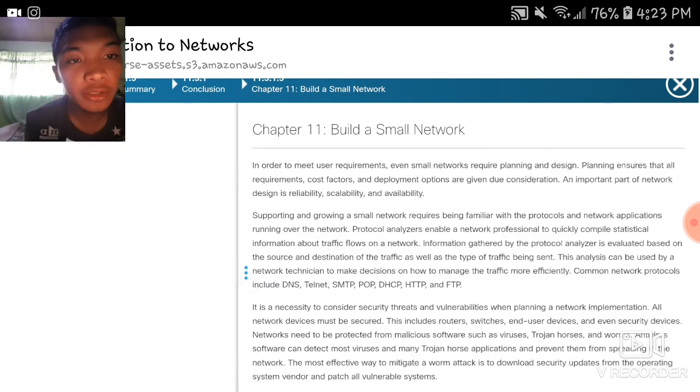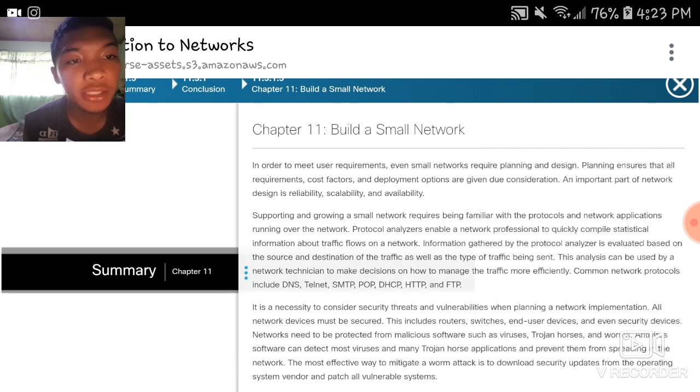Chapter 11. In order to meet user requirements, even small networks require planning and design. Planning ensures that all requirements, cost factors, and deployment options are given due consideration. An important part of network design is reliability, scalability, and availability. Supporting and growing a small network requires being familiar with the protocols and network applications running over the network.